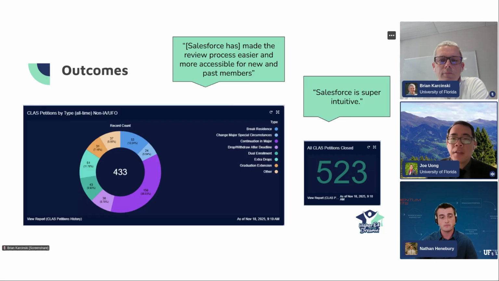On the screen, you can see the results from mostly the first year of our new system. We started in early February, and you can see the total volume that was implemented here. Here, you will also see the answer to the poll. Looking at the poll, people voted for major change, major special circumstance, and then second was drop after deadline. And then the actual answer was continuation and major.